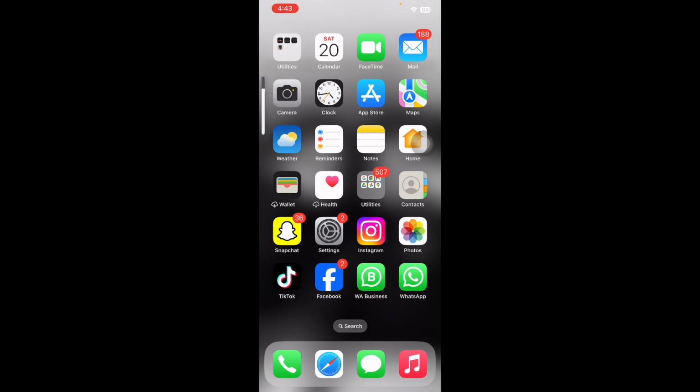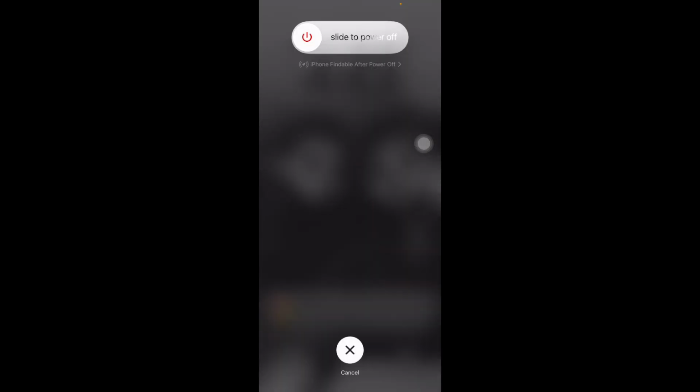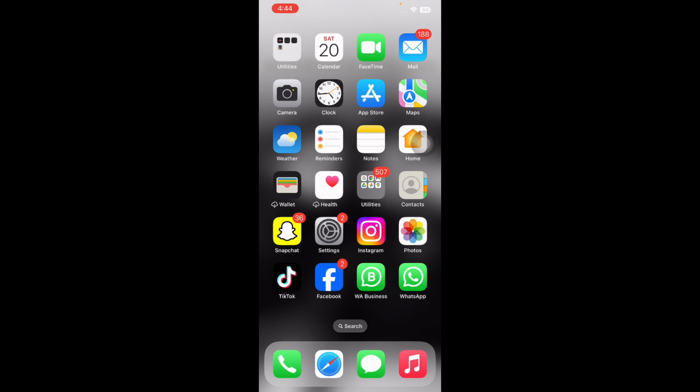And the next step is restart your iPhone. For this, you just need to press and quickly release the volume up button and same with the down button and press the power button and then slide to power off. And after some time, press the power button until you see the Apple logo on your home screen and you are done.